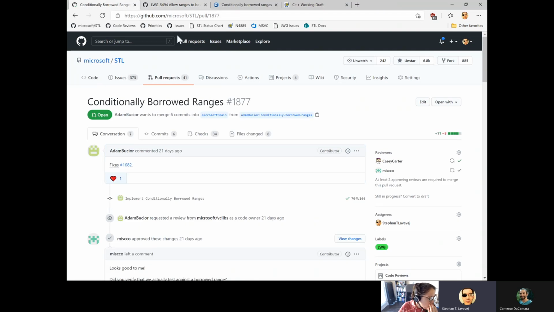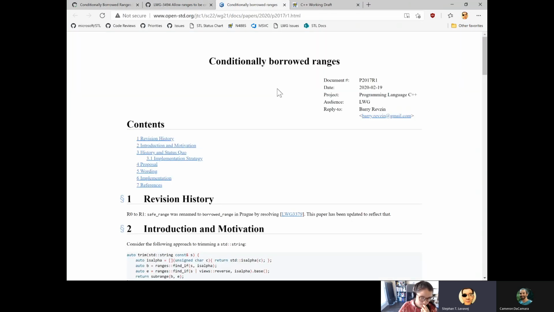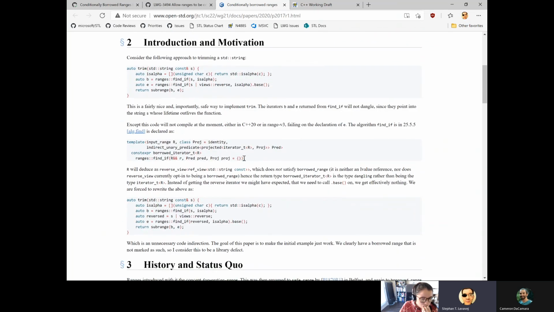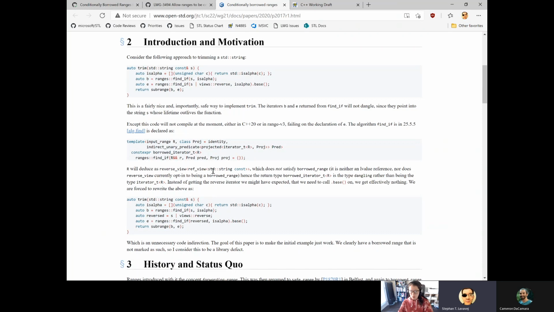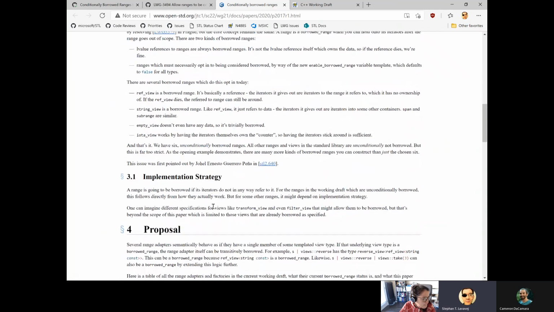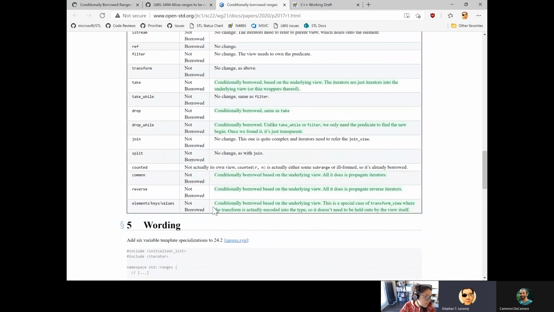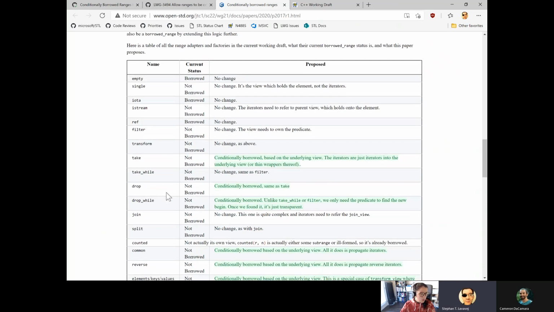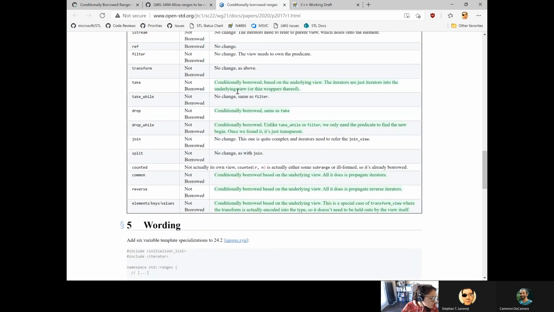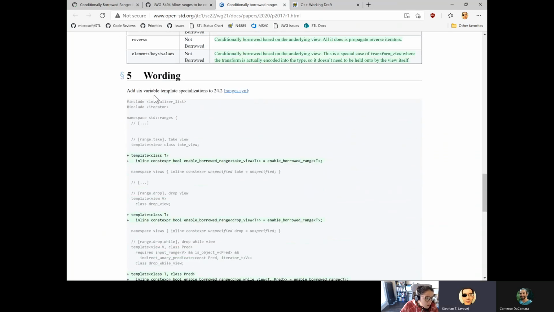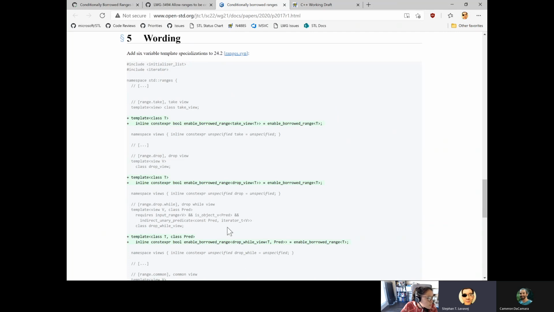So let's look at this paper over here, Conditionally Borrowed Ranges by Barry Revzin. There's some motivation. I probably should have read through all this as homework, and I did not. Yeah, there's some history here. Let's just look at the wording. There's analysis of all the various views. Okay, so it applies to a certain number of views. So that's the rationale as to why this is only being added to various views.